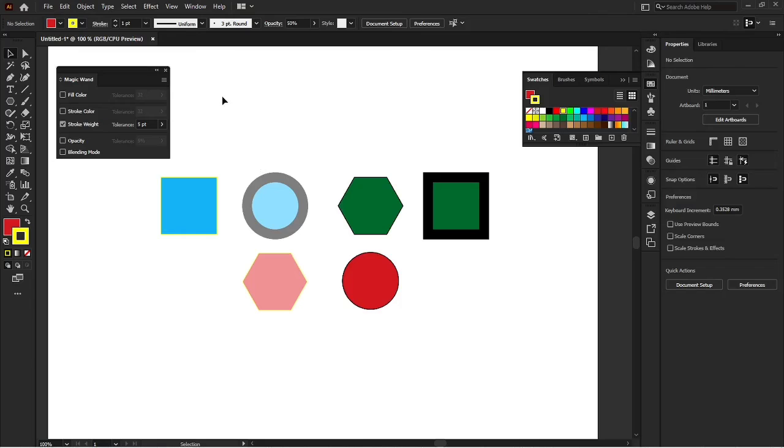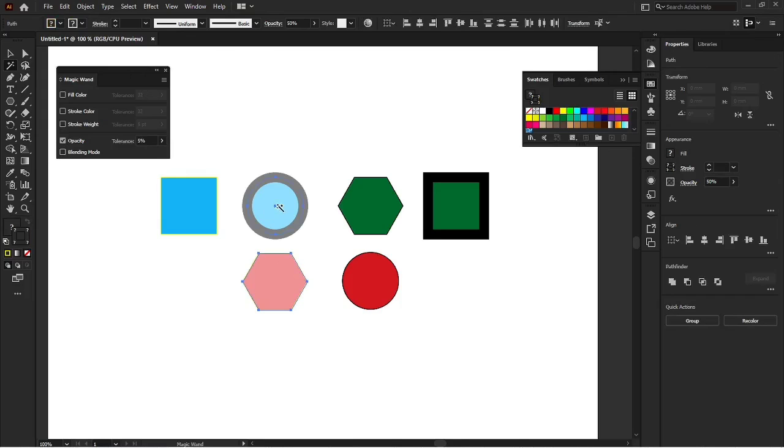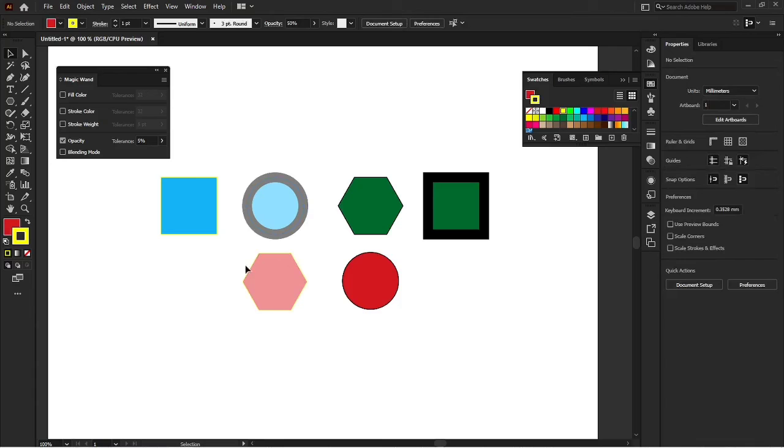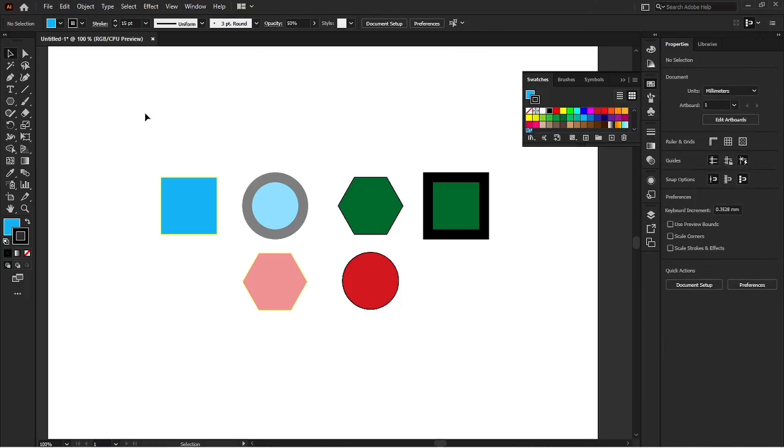Okay, when I'm selecting my magic wand tool and then selecting this option, opacity, and after this selecting this circle, you can see this hexagon is already selected because they both have the same opacity. So that's why it selects both of them. So I hope you understand the magic wand tool and how you can make a selection with the help of the magic wand tool. Let's close the panel over here.